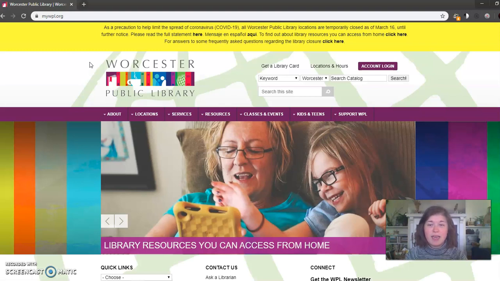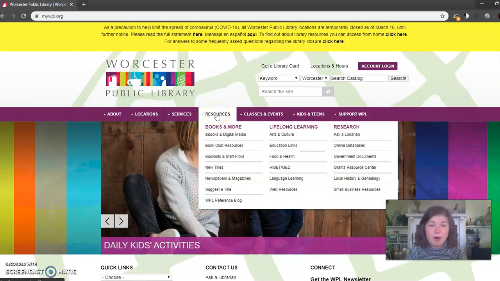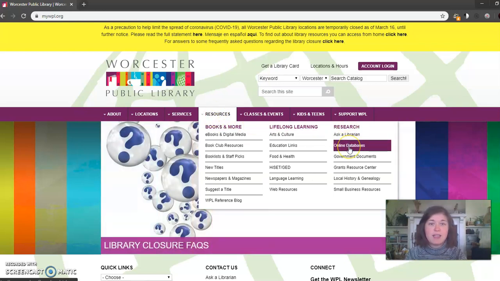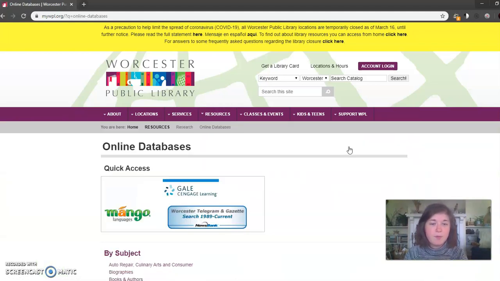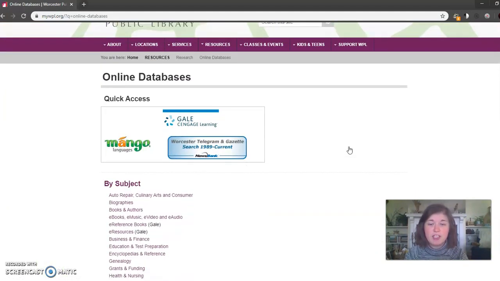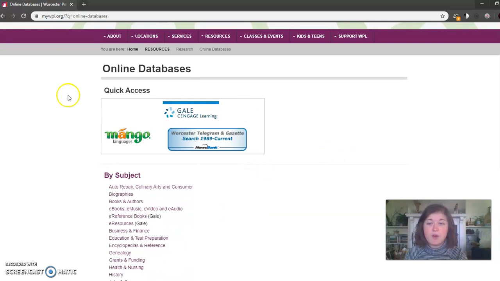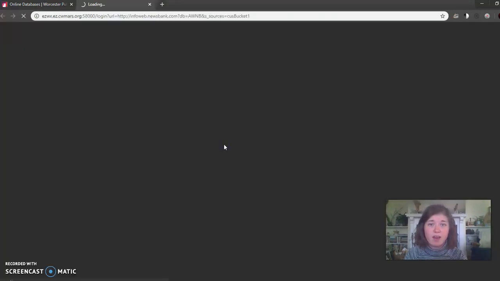www.mywpl.org. And once we're on the home page, I'm going to go to the Resources tab on that purple bar up at the top, go down to Research, and click on Online Databases. Once we're in the Online Databases page, I'm going to go down to the Quick Access bar at the top. And lucky for us, there is a quick access icon for the Telegram and Gazette through the database Newsbank. So we're going to go right ahead and click on that icon.